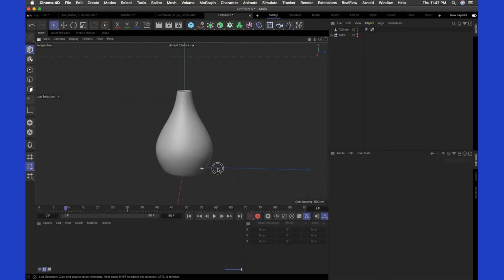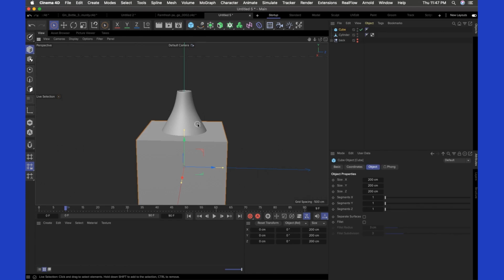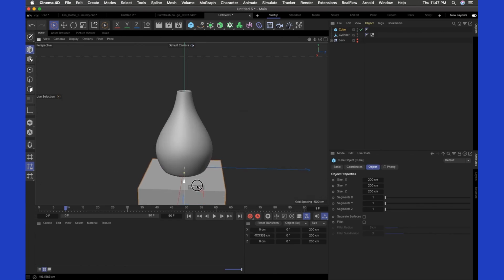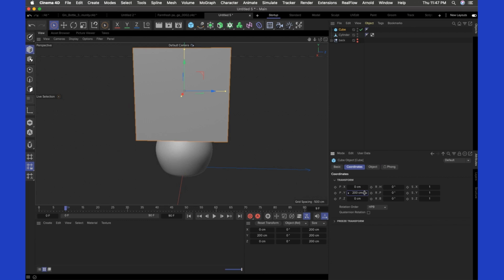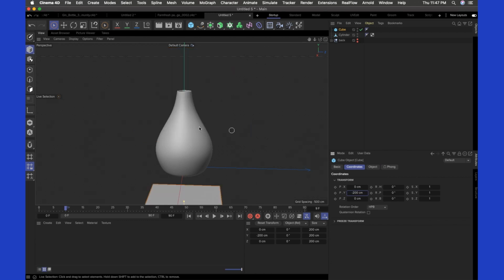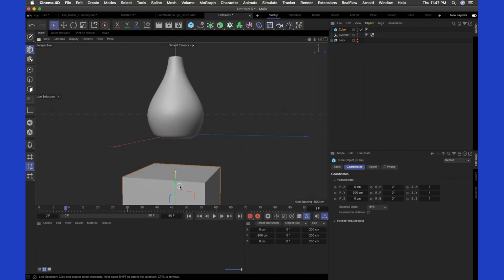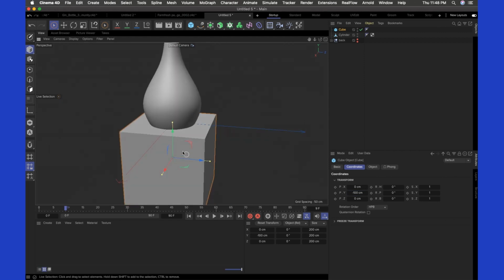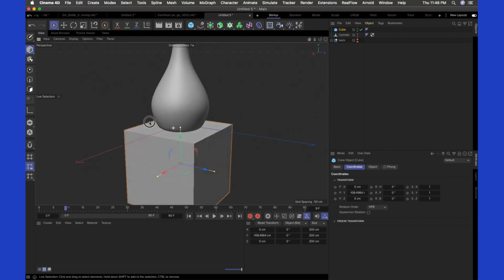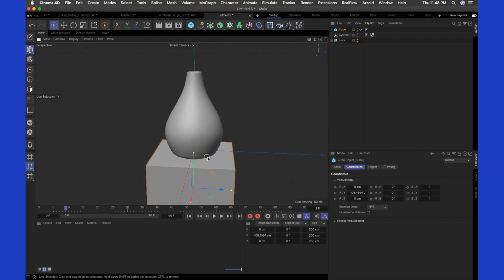So I can decide, okay, if I want to take this thing further, let's say I want to just render, for instance. I have 200 here. So minus 200. Sorry, minus 100. So now this thing sits down right there.